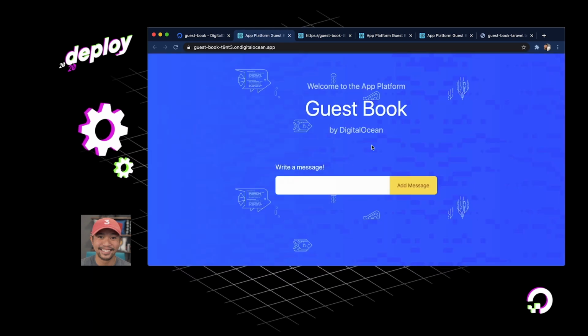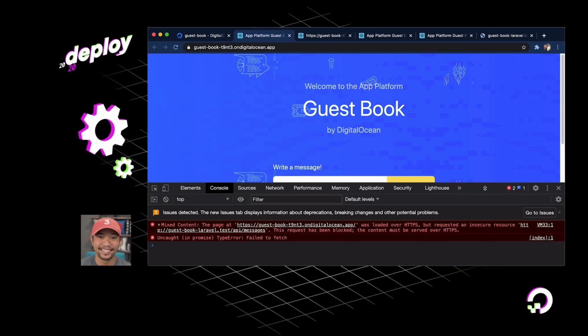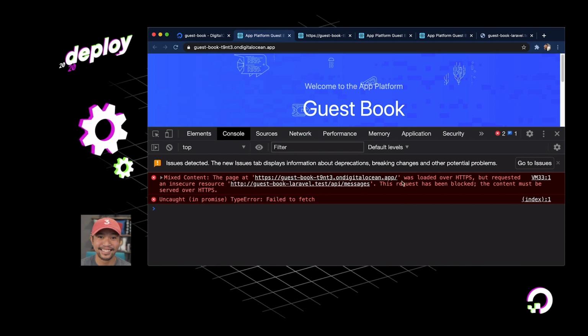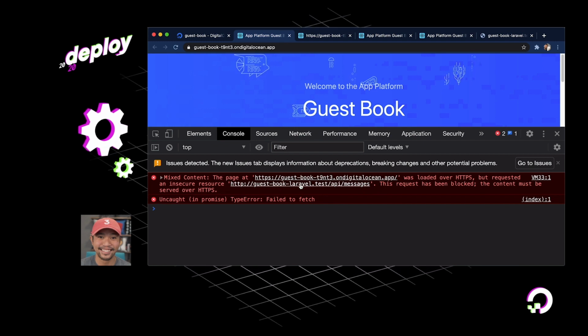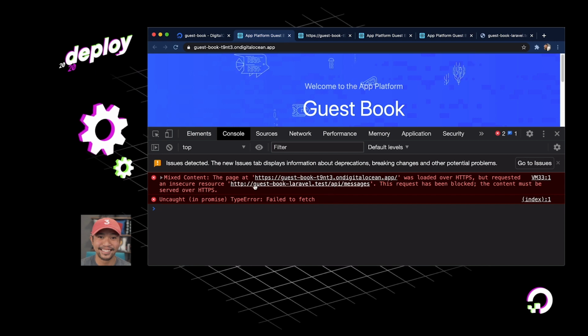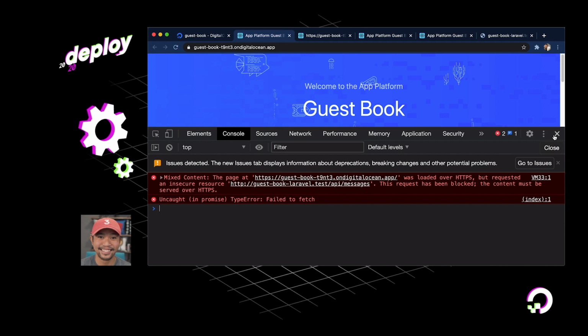It looks like something's wrong here. So there's some console errors. Let's go check. All right, so it says that the guestbook was loaded over HTTPS, but it loaded information from guestbook Laravel/API/messages. So the problem here is that this is the wrong API URL. Let's go fix that right now.